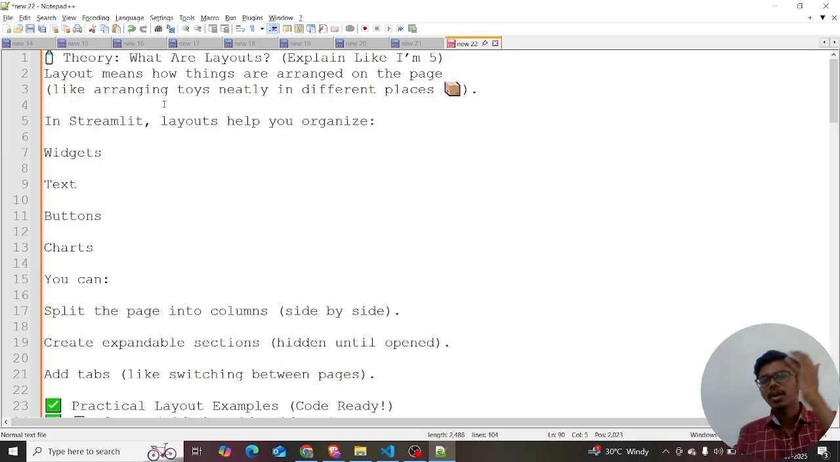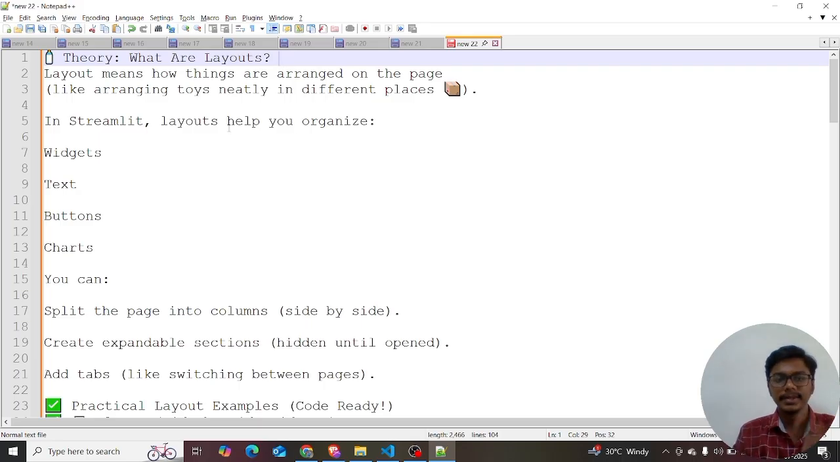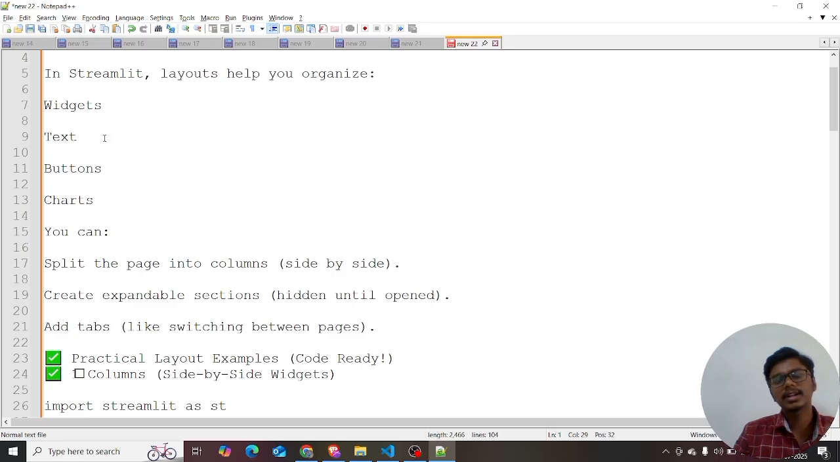I'll explain it as if you are a baby. Layout means how things are arranged on the page. I want column 1 here, column 2 here, and column 3 here. It's like arranging toys neatly in different places, or arranging books on shelves. A layout helps you organize the widgets, the text, the buttons, and the charts.